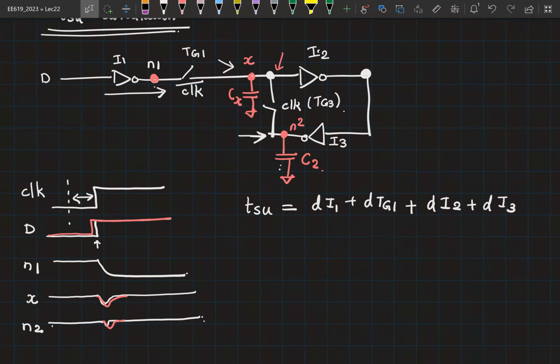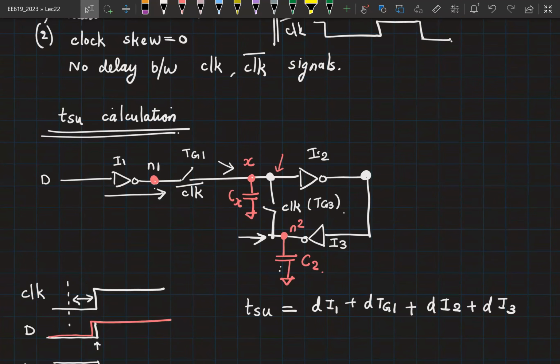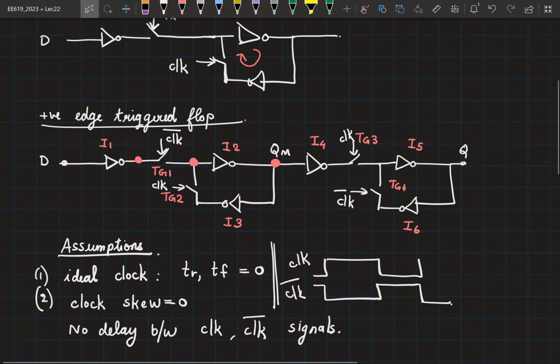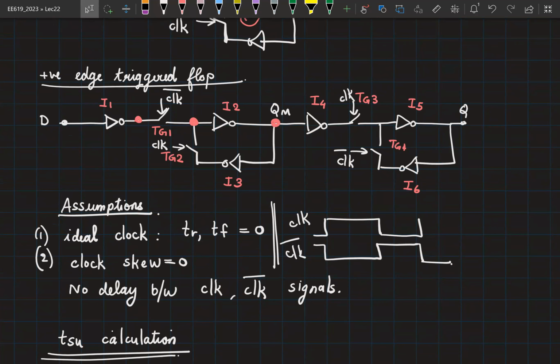So now, if this is clear, can you comment on the clock to Q delay for this flop? After the rising edge of the clock, assume that the data has been set up before the setup time, right? It has been set up nicely. You have a rising edge in the clock. How long does it take for that data to come to the Q?